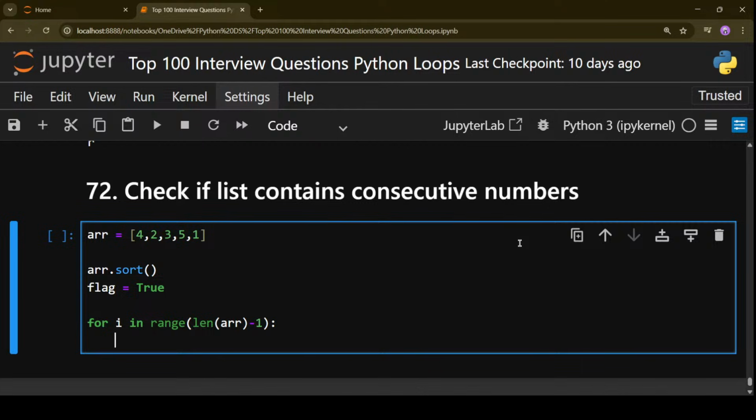So arr[i] and arr[i+1]. If we went until the total length of the array, then i plus 1 would go out of index. I'll show you what we have to do. Why I have taken length of arr minus 1. So check out this condition.